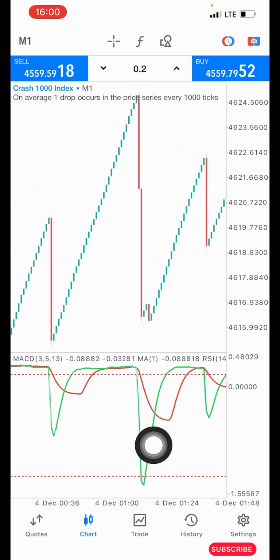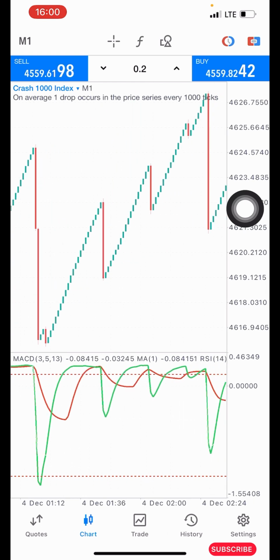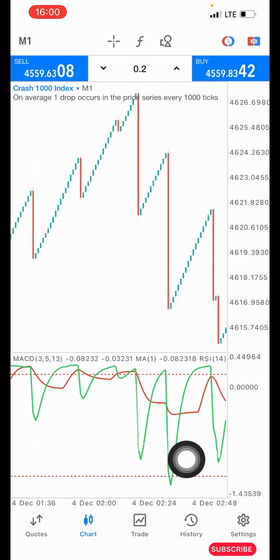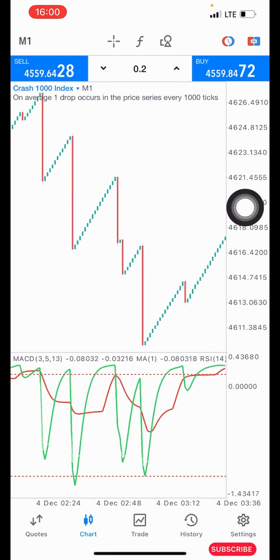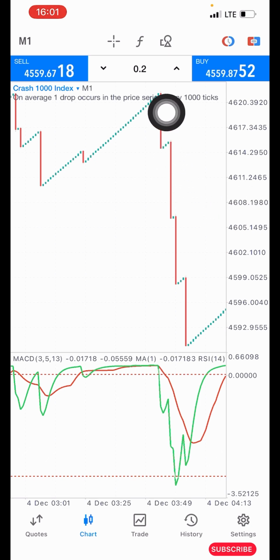All right, so you can see here is another example. You are going to wait for it to cross above the red line. You pick your two candles, you exit. That's how the strategy works. You can see here is another example, and we can do this all day. This is a very powerful strategy, a very good strategy.